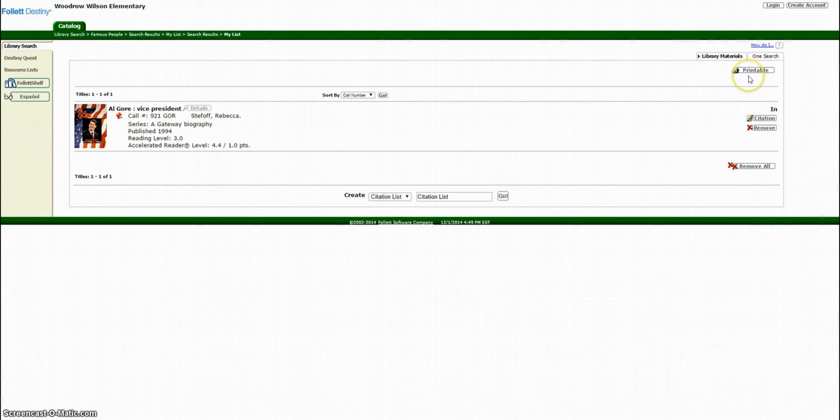As with the search results from before, there's a printable button. This button will allow you to print a list of all of the books your students have selected, and then you can bring it to the library so that you can find all of those books. Also, at the bottom, you can create a citation list for your students. This would be very useful if they were having to do a bibliography at the end of their project.